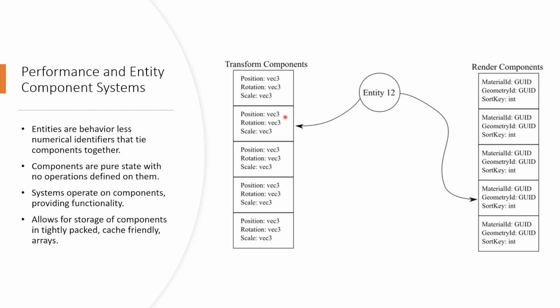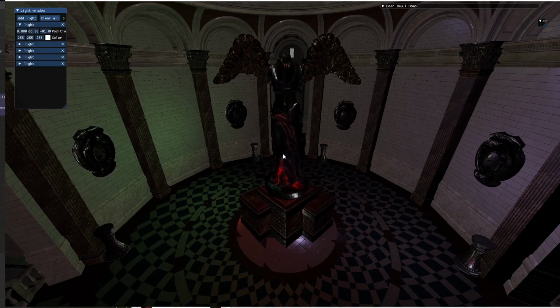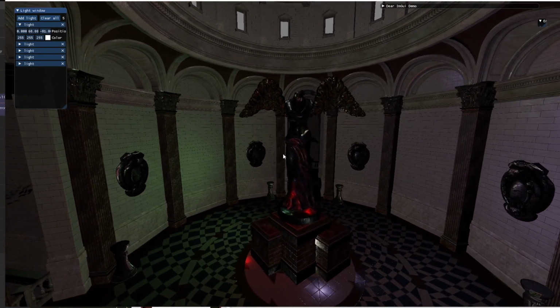And so this allows for extreme performance in real-time applications and is a common architecture used throughout the video game industry. Whew, okay, so I have a little demo showcasing the scene. A lot of information to cover, but I will show off the renderer. Okay, so this is the renderer.